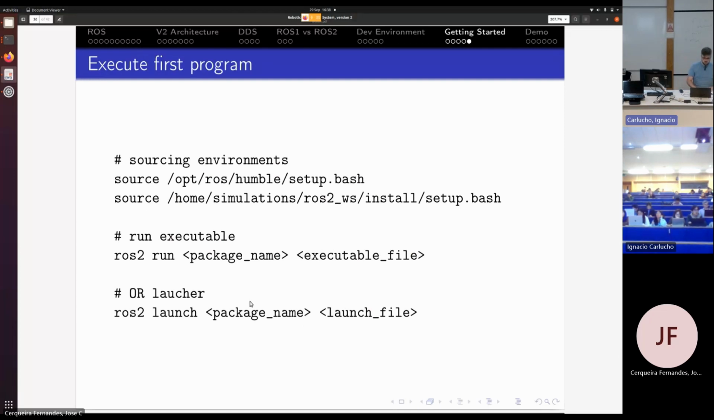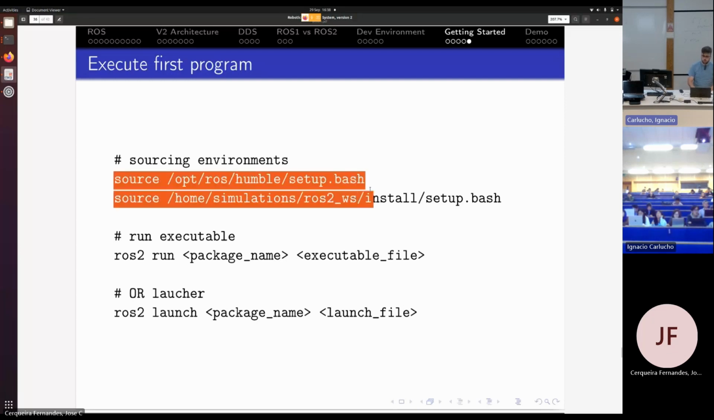And nothing new here. It's essentially the same thing. You export Humble, and then you source the runtime environment, and following that you source your development environment. So there is no change in here. And then you either run the executable or the launcher.